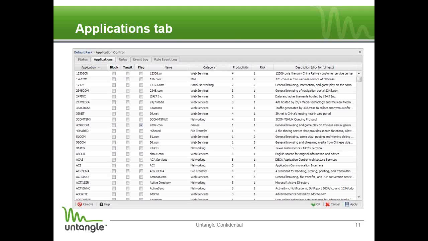So applications with a low productivity index, like Netflix, Hulu, Zynga games, those can be expected to have a negative impact on productivity, so we rate them lower. Items with a high value, like Active Directory or network file systems, those can generally be viewed as critical for maintaining or improving productivity.